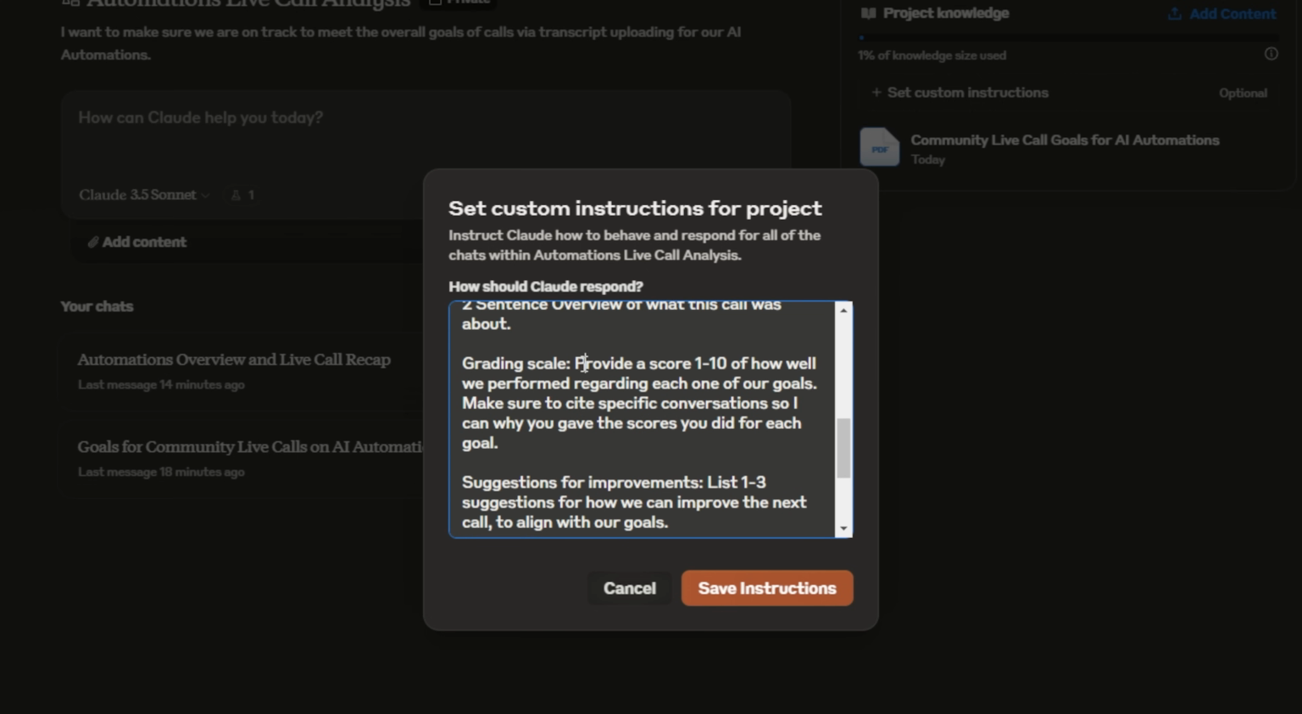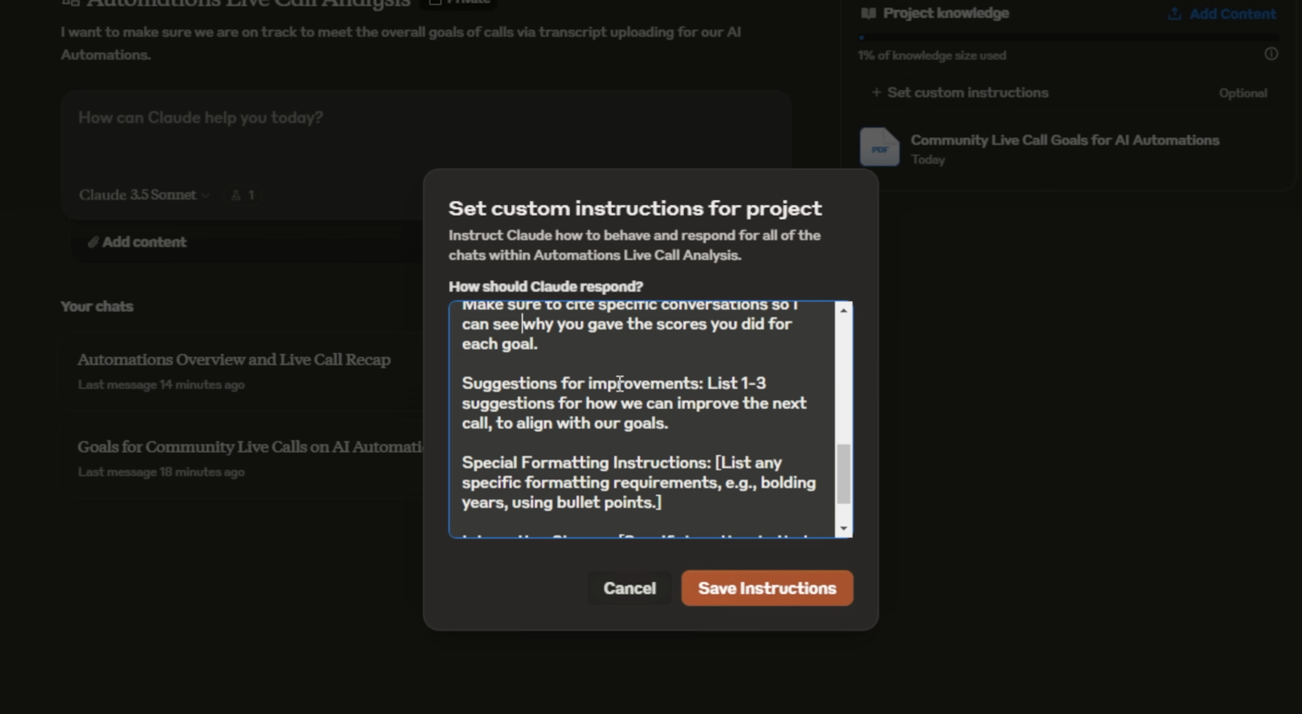Then I said grading scale, provide a score of 1 to 10 of how well we performed regarding each one of our goals. Make sure to cite specific conversations from this transcript that I'm going to upload so I can see why you gave the scores you did for each goal. Lastly, I put suggestions for improvement. List 1 to 3 suggestions for how we can improve the next call to align with our goals.